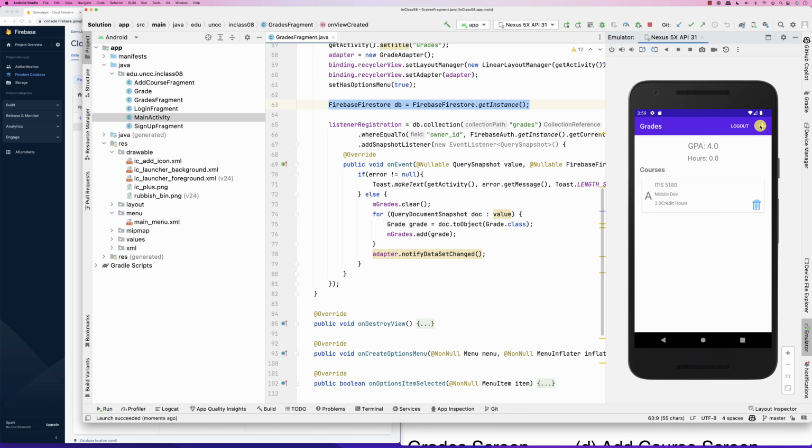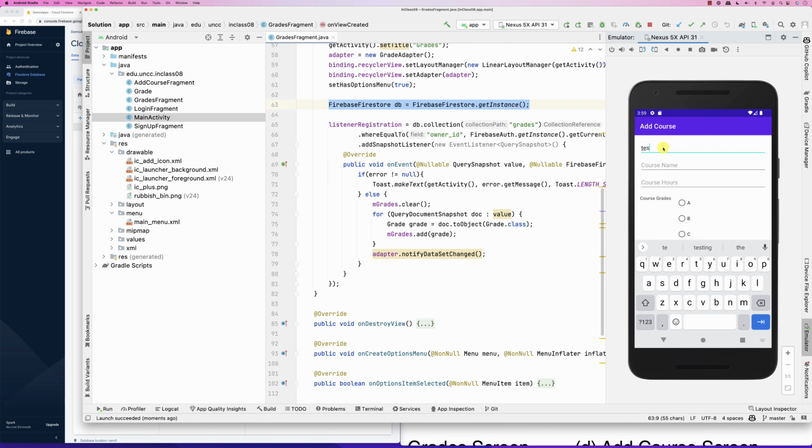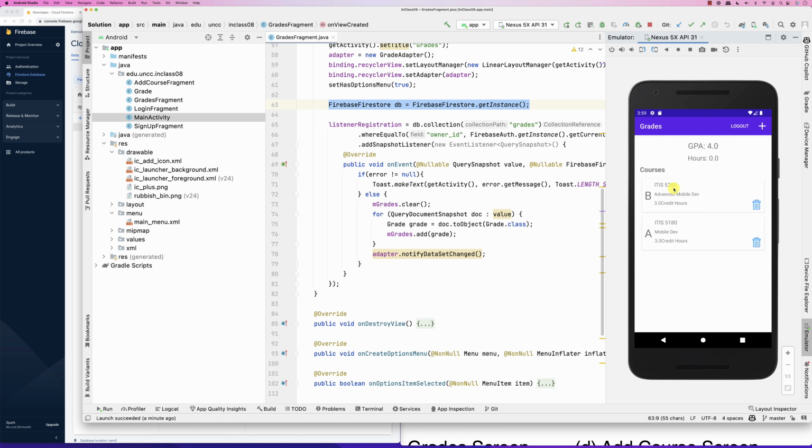I can add another course, you see, and let's say test, and this is the course number. Let's say, for example, let's add something meaningful. Let's say ITIS 5280, which is the advanced mobile development, and then the hours are 3, and let's say a B here, and I click on submit, B and A. Cool. So now to address the deletion, it's straightforward also.